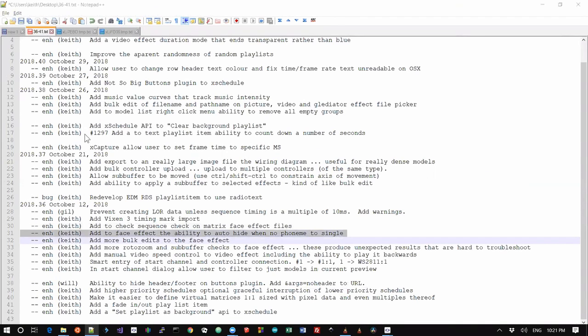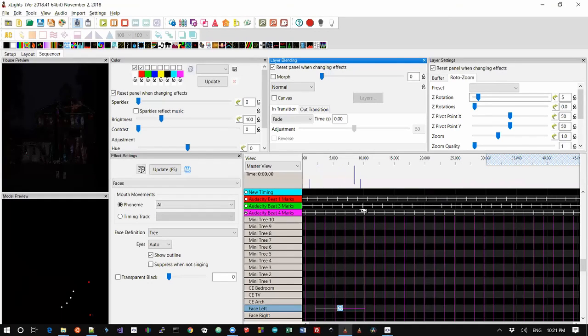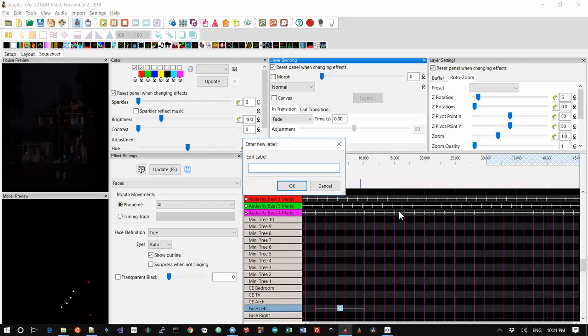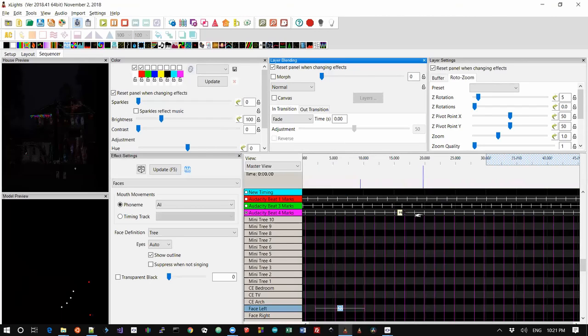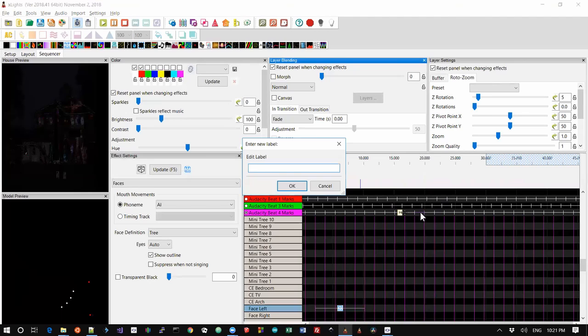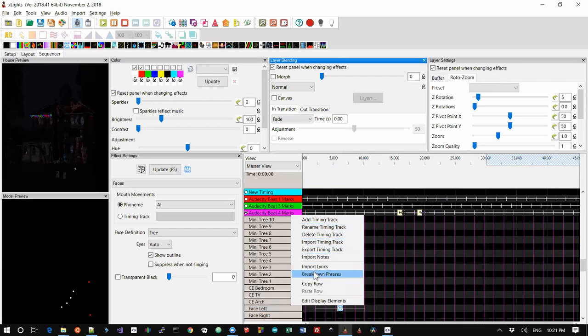Auto hide on the face effect. This is actually kind of cool. And once again, noticing from the shared sequence. So if you have a number of words here, you break them down.